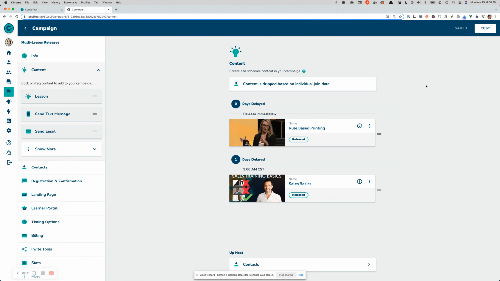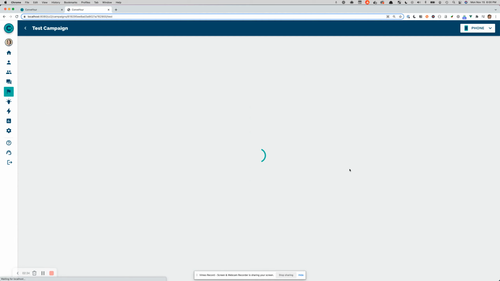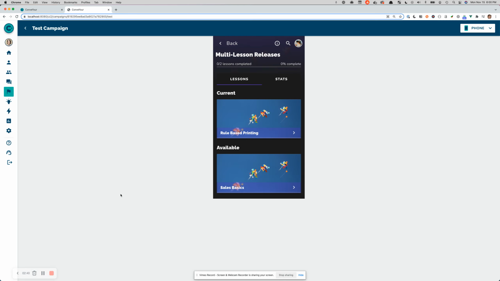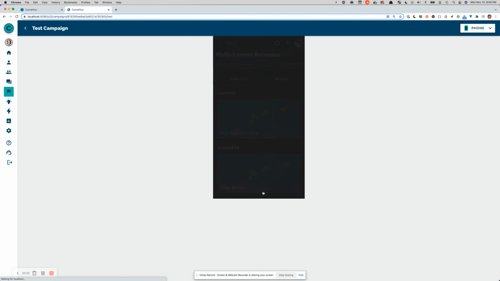So let's try this out. I'm going to go ahead and hit test. It's going to build out the lesson for us, the campaign. And we have our rule-based printing. Now, if I was really not a tester, I'd have my first day, and then the next day I'd receive another one via text message to get into the lesson. But here, I'm going to go straight to the second day, and you'll see I have my main lesson, purposely very basic, just to show you the example.